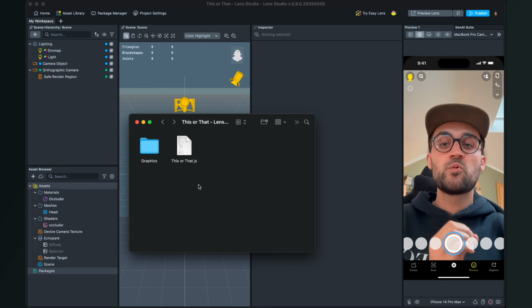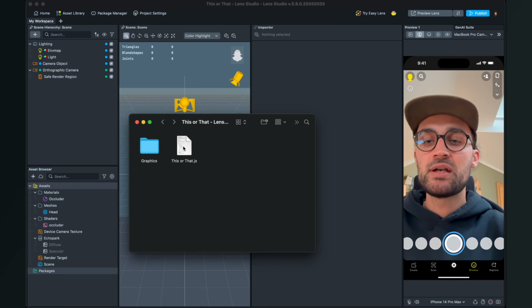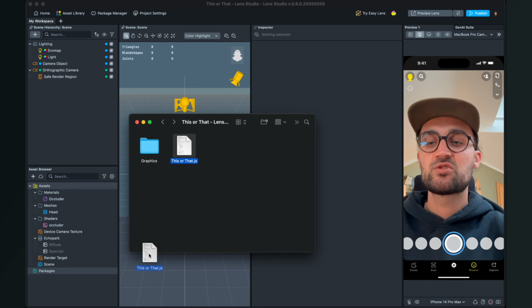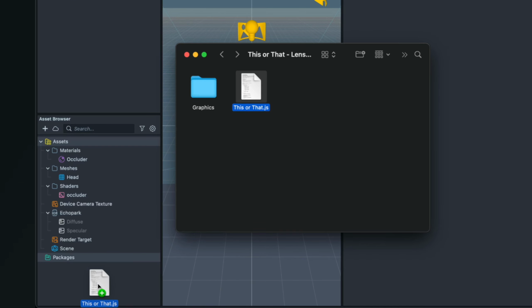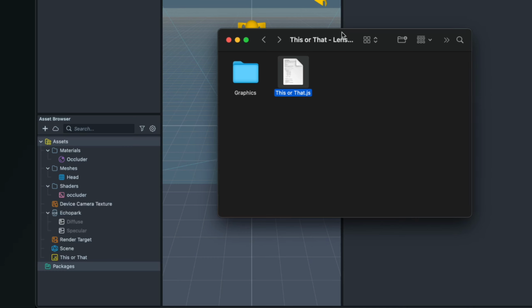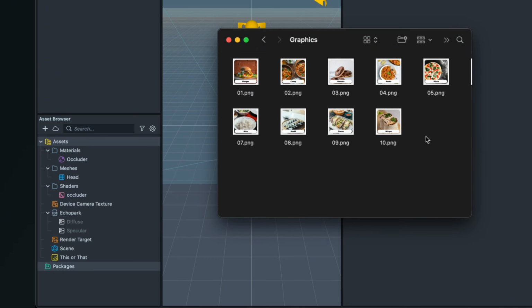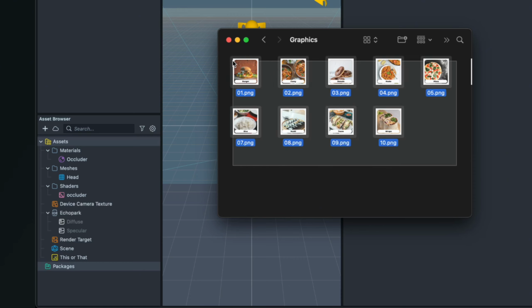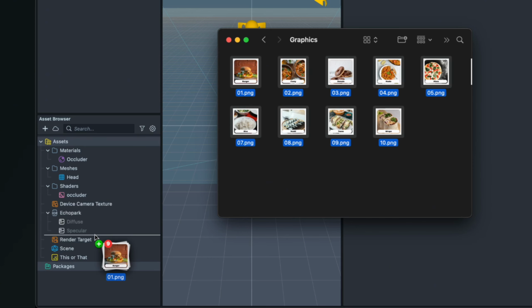So the first step will be that we will import this or that script to our assets browser. For this, just drag and drop it into the assets browser of the Lens Studio. Then we will also import our graphics. So I have created 10 graphics, but of course you can have more or less graphics. So just also select all of the graphics and then just drag and drop them into the assets browser.